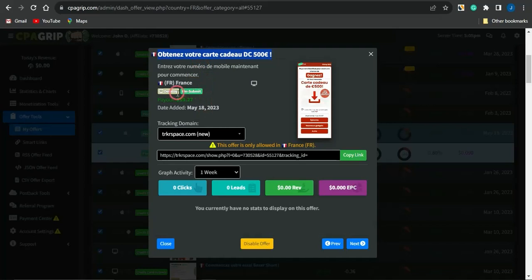You can see it's a desktop offer, also a pin submit offer. The payout for this offer is $10.27, and you can then see a unique affiliate link right here for this offer. So guys, I'm just going to show you how you can get traffic to this offer, even though you're not from the France demographic.